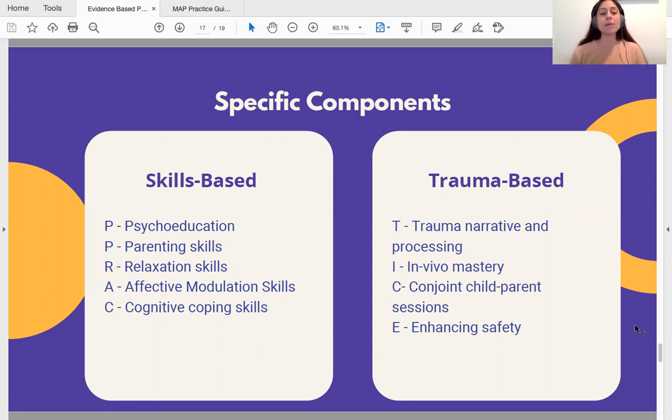So the skills-based components are on the left here. The first is psychoeducation, which is basically providing information about trauma and normalizing trauma reactions. Then is parenting, where you're teaching the parent skills like behavioral management. Next is relaxation skills, and these are taught to the client to regulate physiological reactions to trauma, like panic attacks, headaches, and so on, and also taught to the parent to help them to be able to engage in these skills when they maybe are feeling triggered or when their child is struggling.